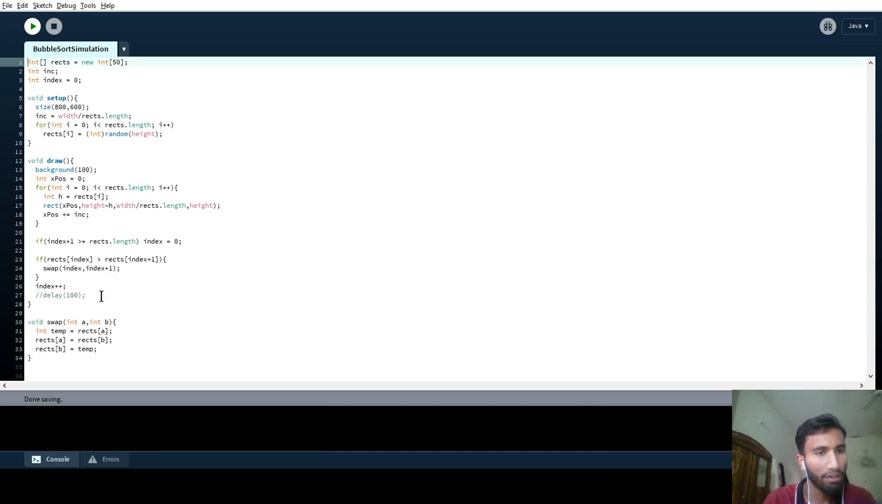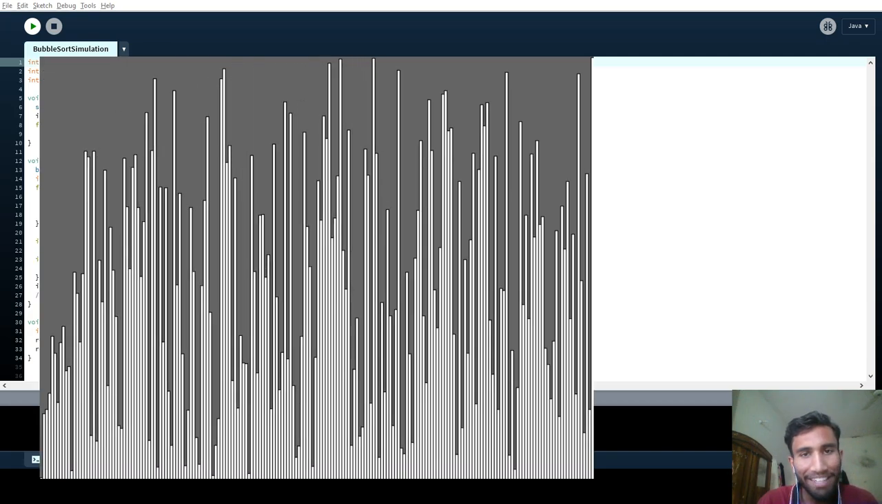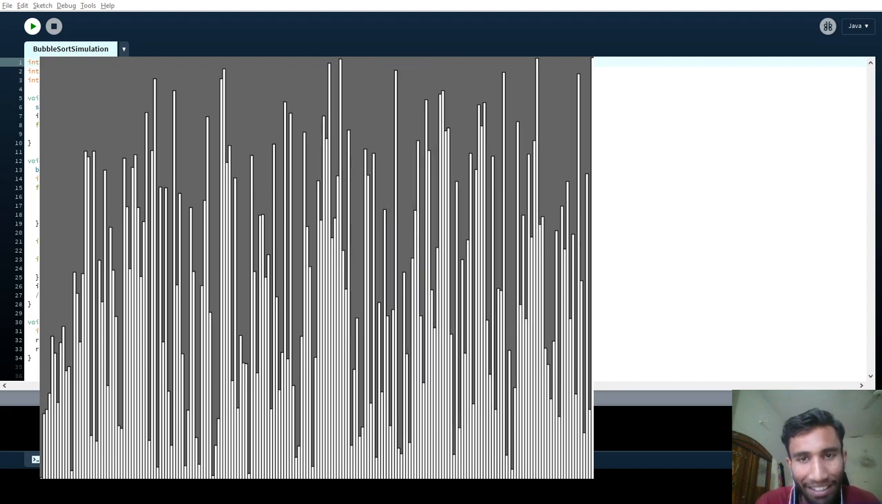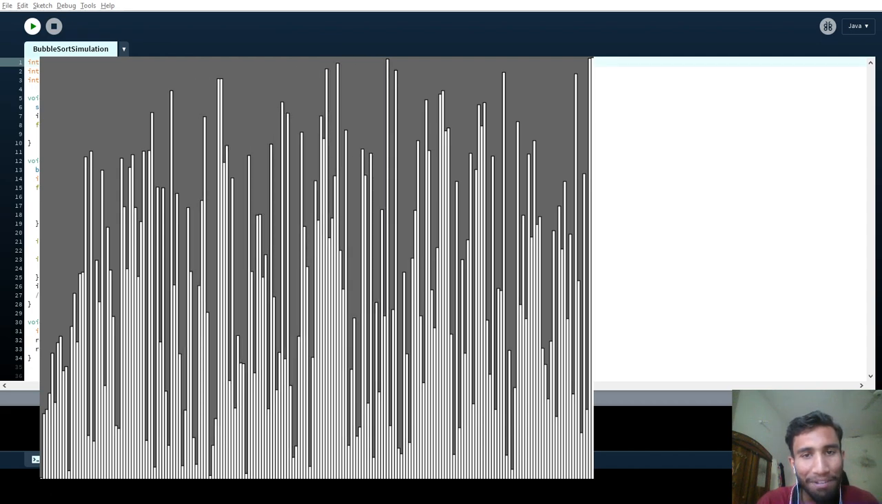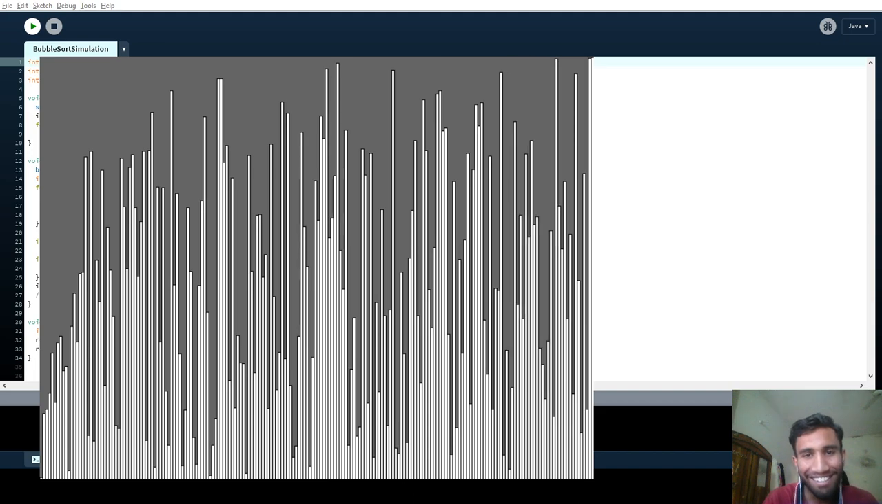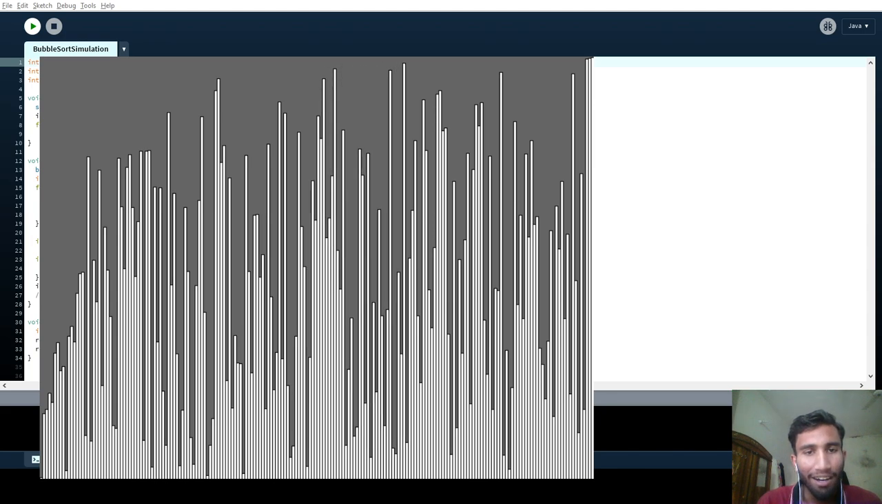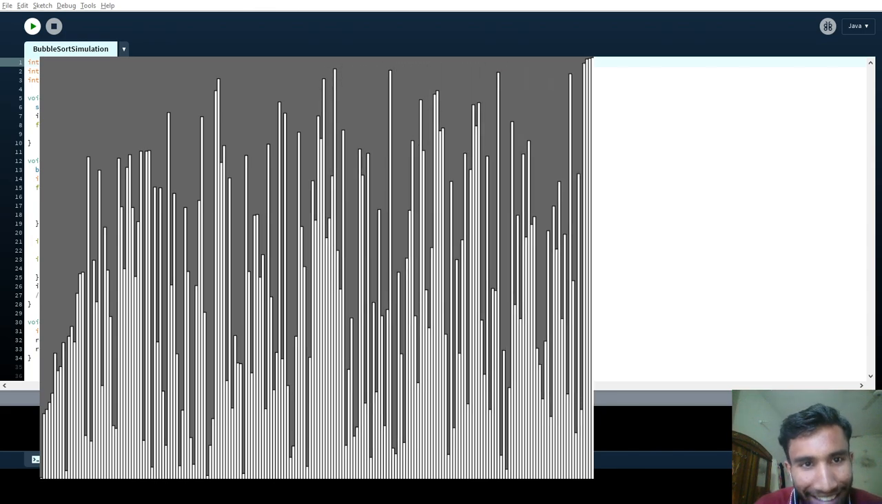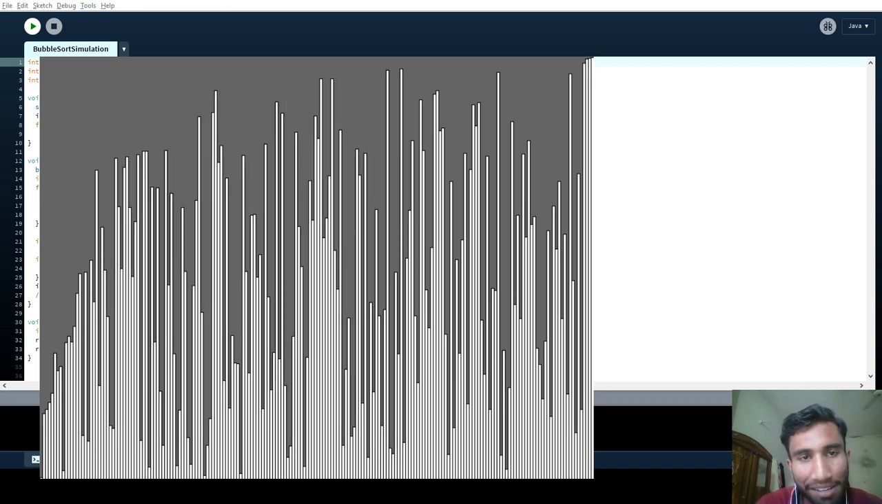I just removed the delay over here, and let's increase this to 200, and let's see the simulation now. Whoa, now we can create a bigger simulation as we want. Now this is dependent on my processor speed. This simulation speed depends on my processor. How much can my processor take? I think it can take only 200 rectangles in bubble sort simulations.